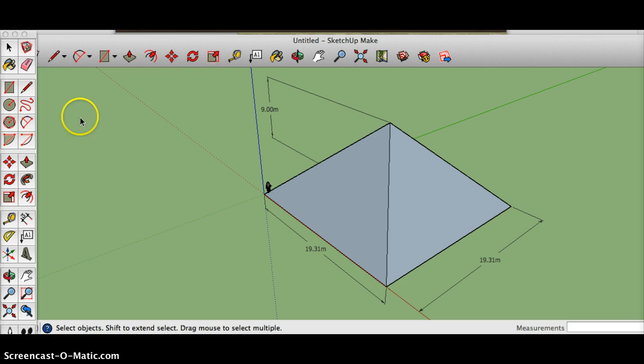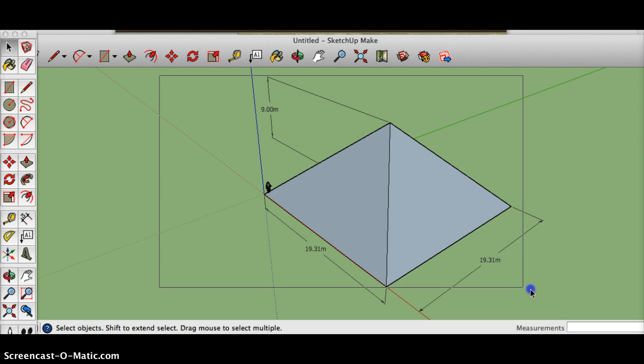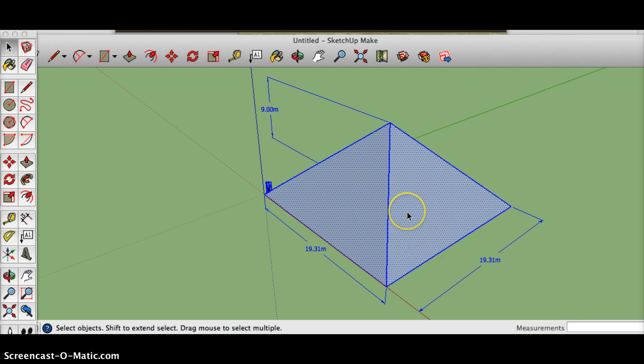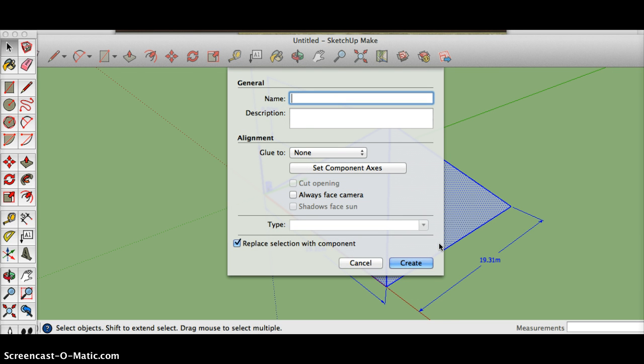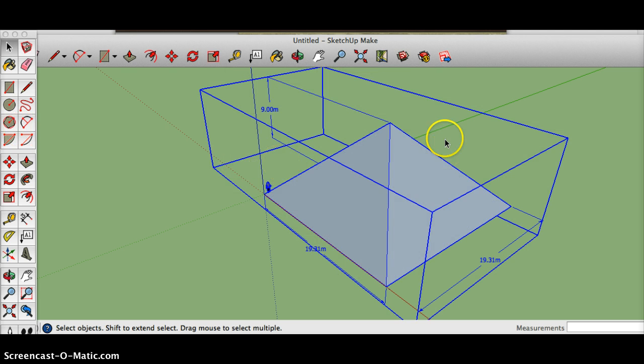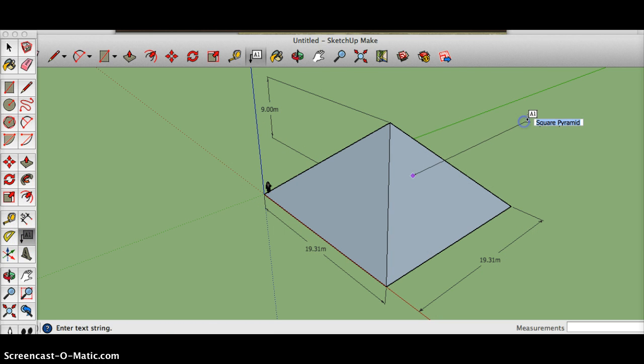So what do I do? I grab my selection arrow, I highlight everything. I right click, control click. I make a component. And this component is going to need to be called square pyramid, whatever your figure is called. Please use the mathematical term from your textbook. In English, create. Wow. Now it is locked to be this way so that I can move this around as one component. And I want to take my text tool, and I need to go ahead and name it.